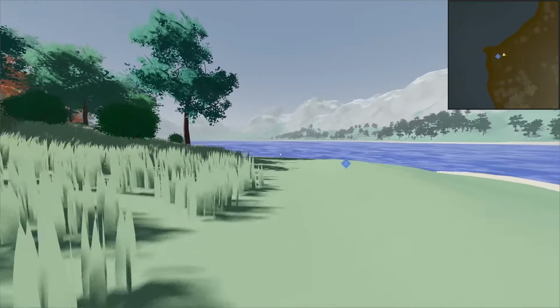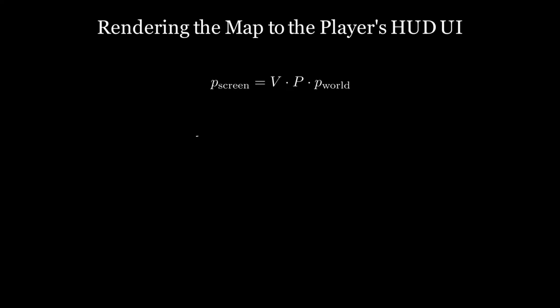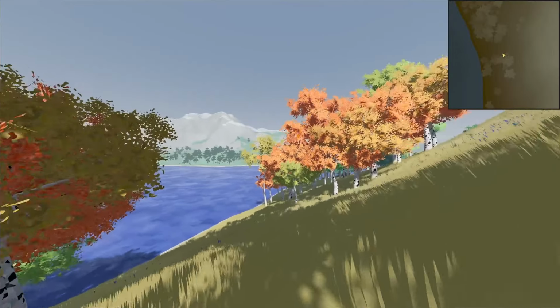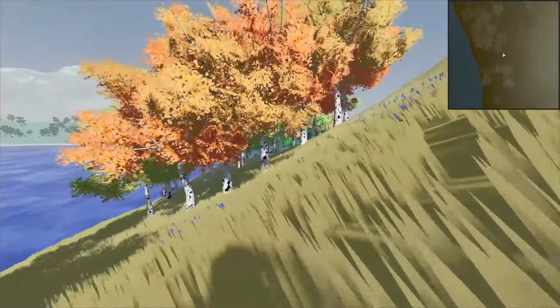To render the marker to the player's HUD UI is a little more involved. First, we project the point onto the screen using the player's camera's view and projection matrix. This works fine if the marker is in front of the camera, but not when it's behind. To ensure it stays visible around the screen boundaries, we can adjust its position using the direction to the screen edge. The map I presented today is relatively simple to implement and should work in any environment.